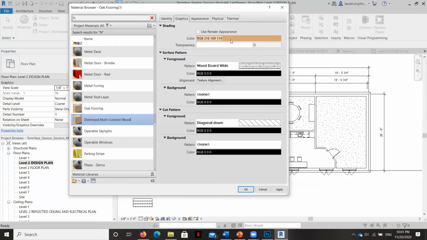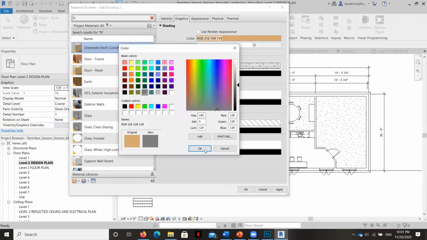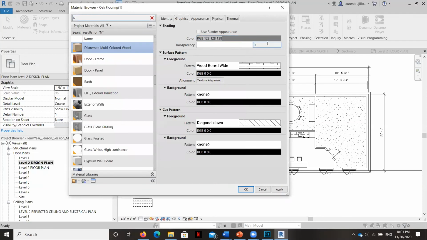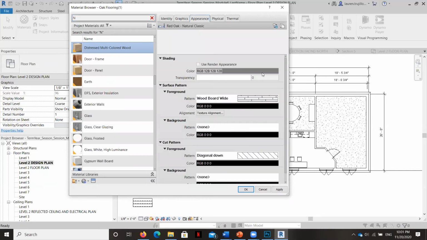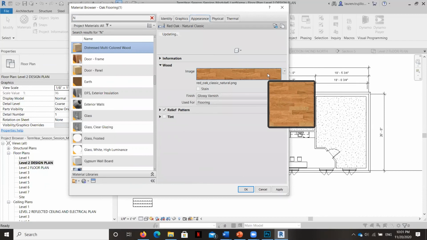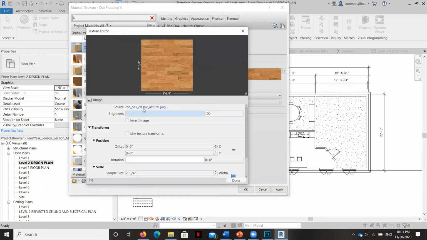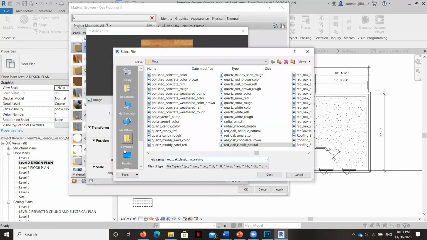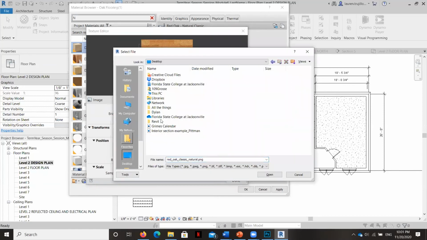Okay, so for the color, for just the graphic representation, I'll go ahead and change it to gray just in case I have two woods in the same place. The rest of this will leave the same. For the rendering appearance, I'm going to go ahead and change this. And I'm going to browse for that swatch that I just made.